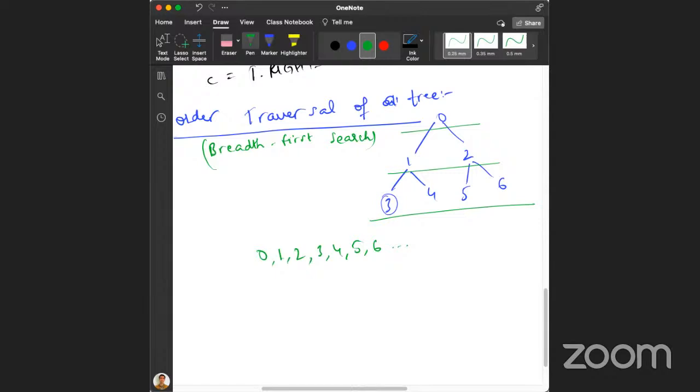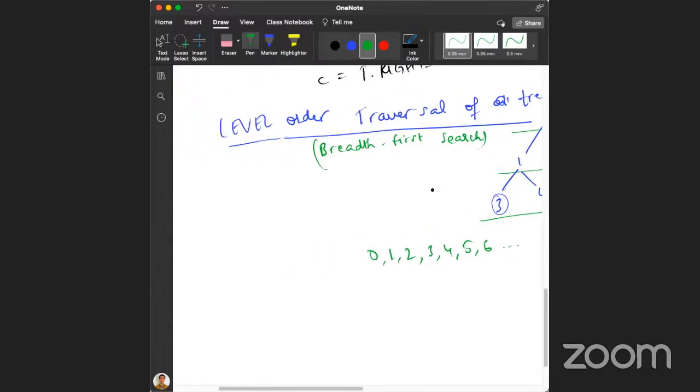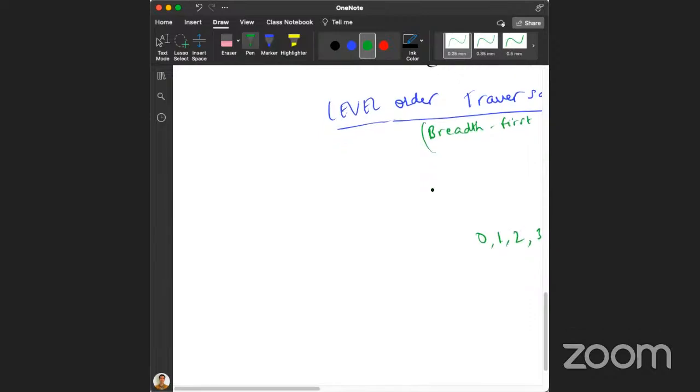Now we have to define an algorithm for level order traversal. So it's a very standard thing. So I will straight away dive into the implementation. So you need a queue for this, just like you had a stack for the previous case. In this case, you can have a queue.